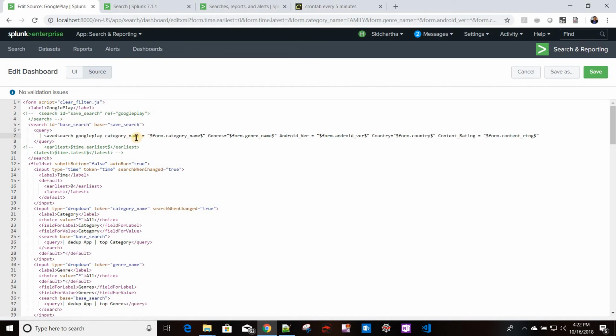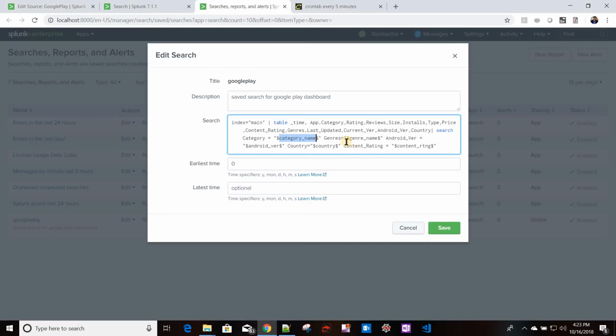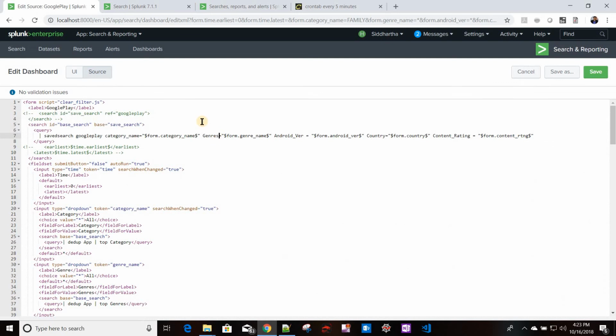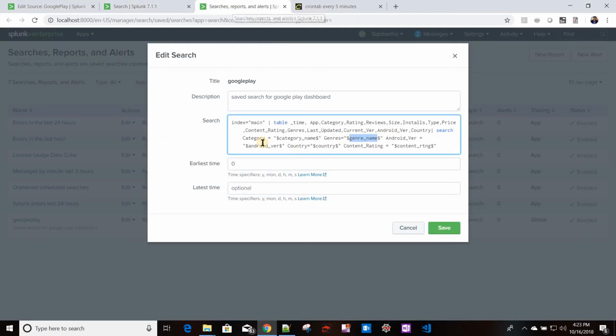You have to give the exact parameter name, and be aware of this: there should not be any space between the equals sign and the parameter name here. Now here I will give form dot category name, because whatever I am selecting from this category name drop-down, I am passing to this category name parameter of the saved search. Similarly for genre, what is the parameter name? Genre name, right? So I'll do it here: form dot genre name. Similarly for Android version.